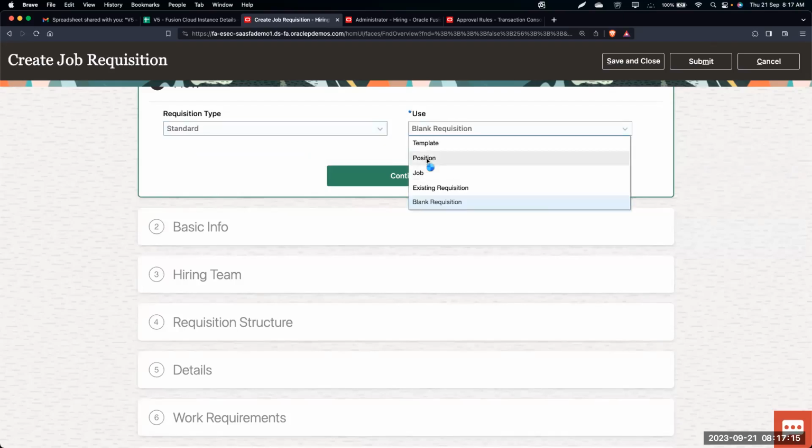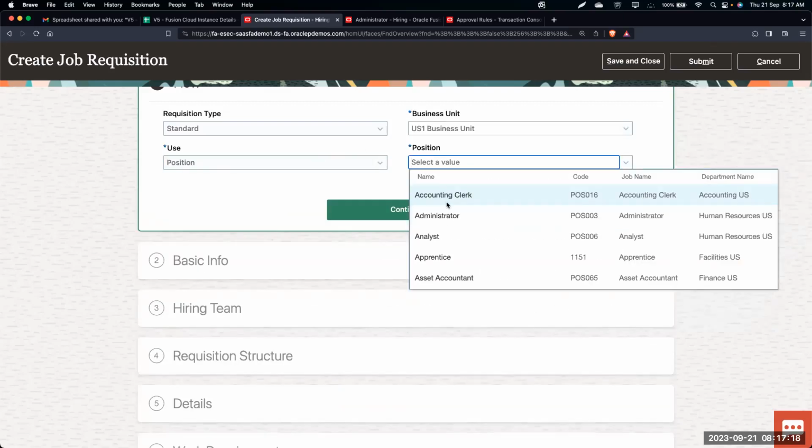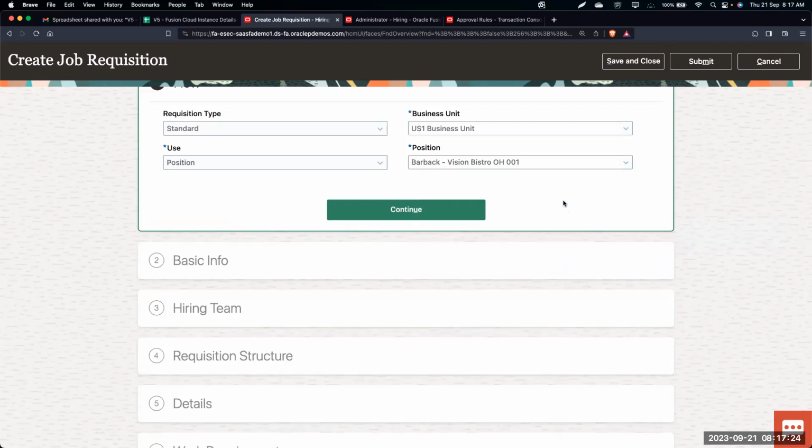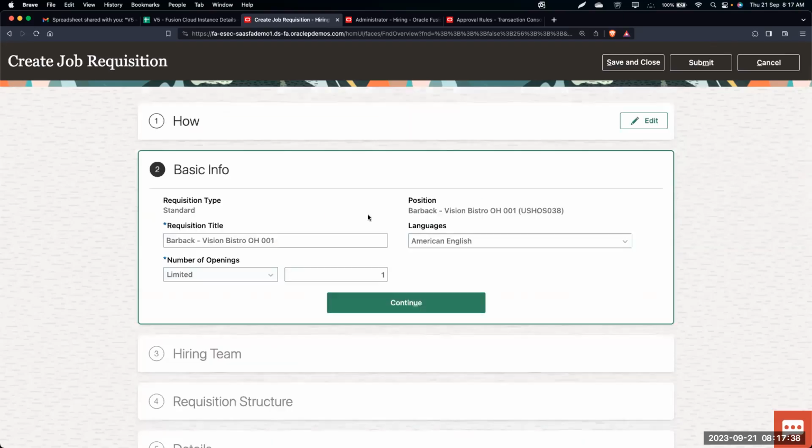So for our purpose, we will create a requisition using a position. I'll just use the position and the business unit. Okay. Now I'll click on continue. Once I click on continue, we have the next section, which is the basic info.